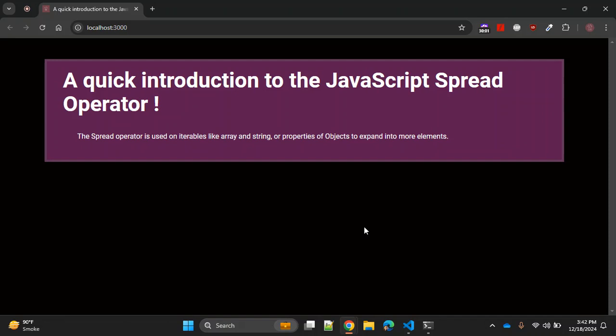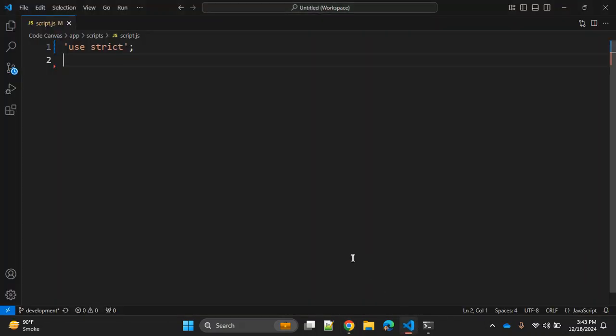In this video, we will have a quick introduction to the JavaScript Spread Operator, which was introduced in ES6. So, in simple words, the spread operator is used on iterables like array, string, or properties of objects to expand into more elements. So, without going into much theory, let's check out actual examples. Today we will explore seven basic but very useful examples of spread operator in JavaScript. So, let's start with example 1.